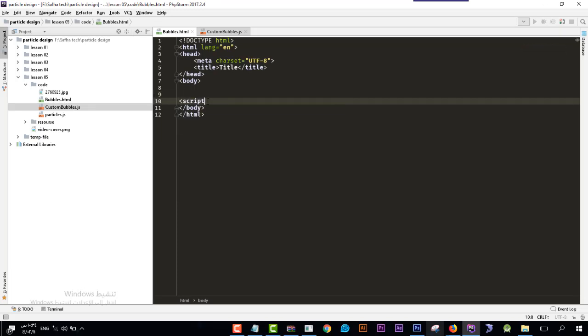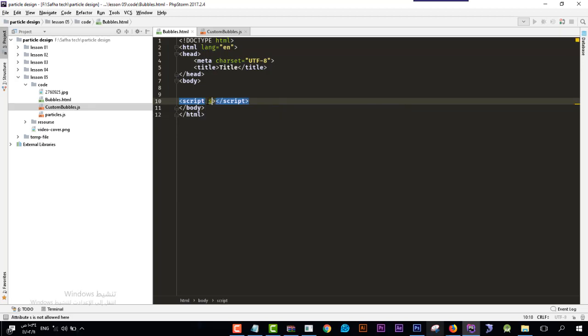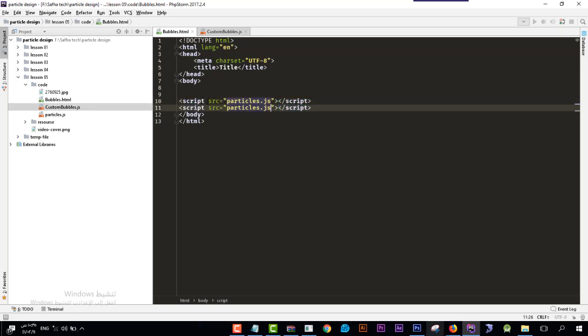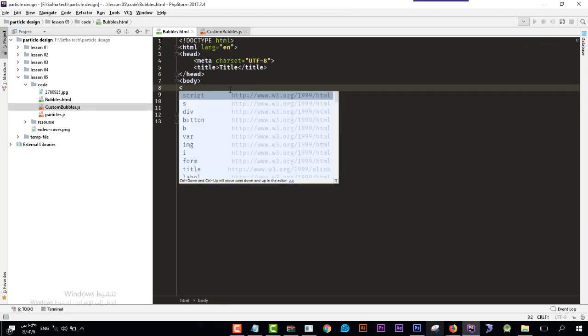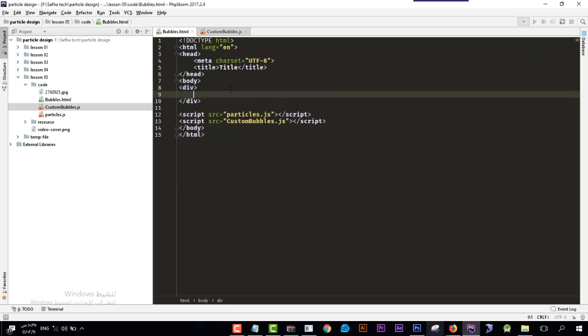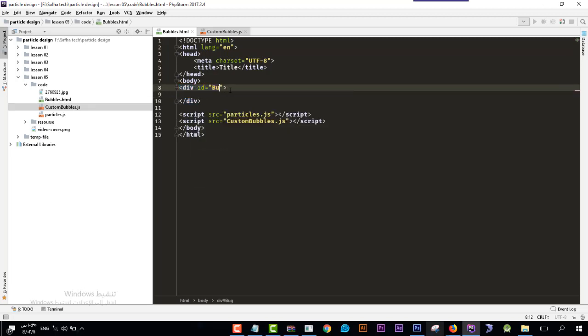Let's link these files to the HTML. I will add a script with src, the first being particles.js, and the second the custom bubbles.js. Now we have linked them. Then we will create a div or any DOM element. Let's add a div with an ID, bubble ID. Okay, let's save it.